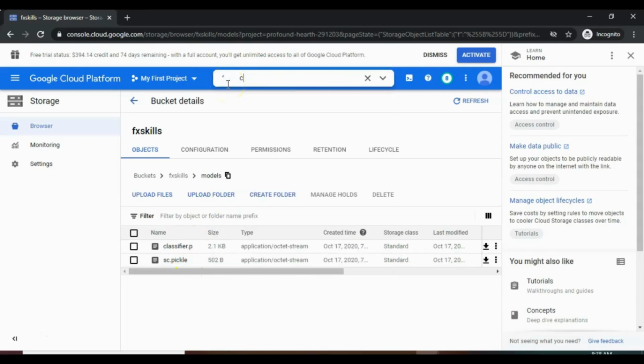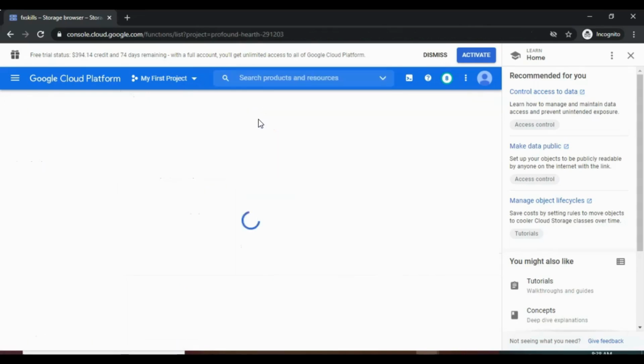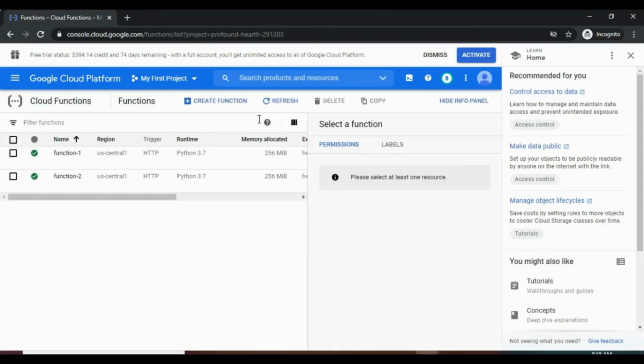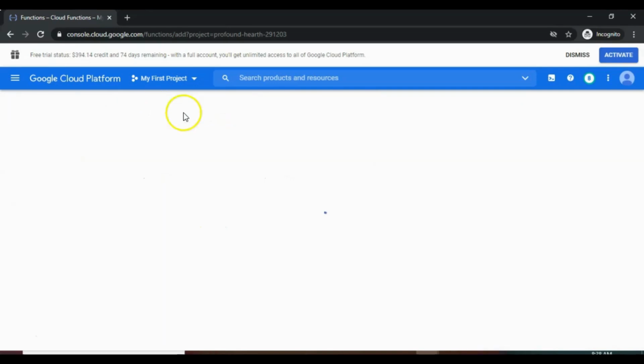Next, we will search for Cloud Functions. Search and select Cloud Functions. This is the Cloud Functions main page. Cloud Functions is a serverless service that lets us write and run code without worrying about managing the underlying infrastructure. There are some functions already here that we created earlier. To create a new function, click Create Function.